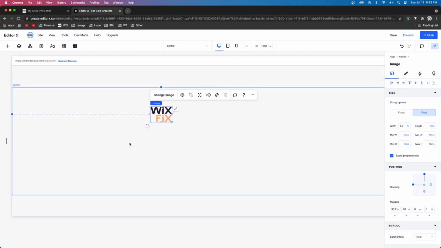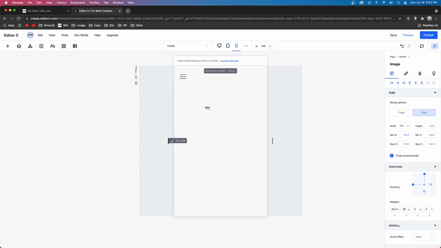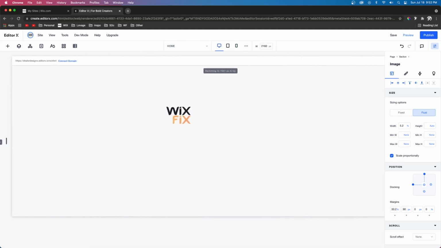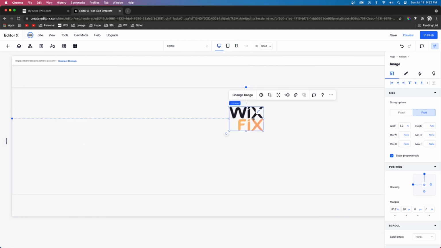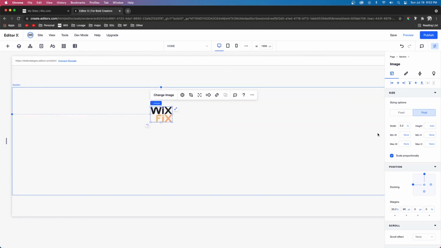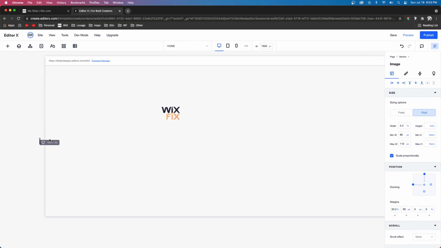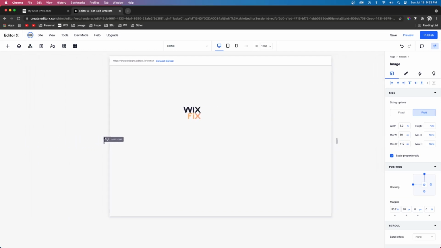Now, if we were to leave it like this, when we resize the website, it's going to get super tiny. Or if we go really big, then the logo is going to get really huge. We don't want this. So what we actually have to do is come over here, and there is a minimum width and a maximum width value. So since this was 100 pixels wide, maybe the minimum could be 80 pixels wide and the max can be 110 pixels wide. Now if we shrink the browser, it's going to stop shrinking once it hits 80 pixels.